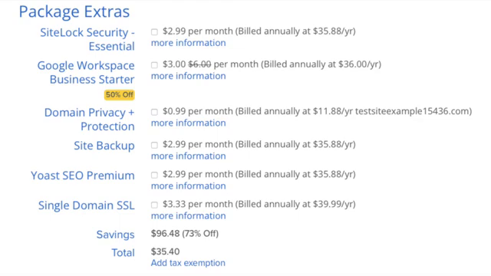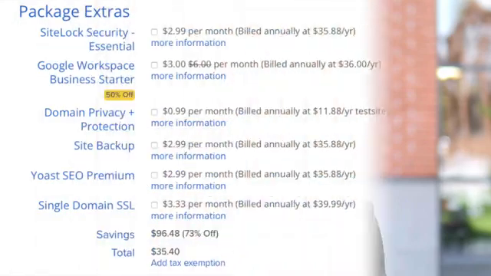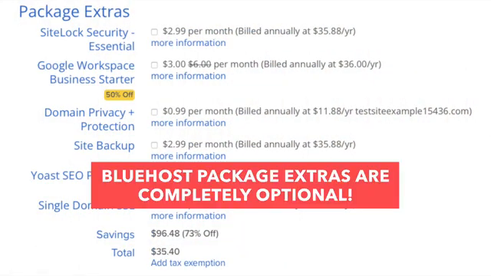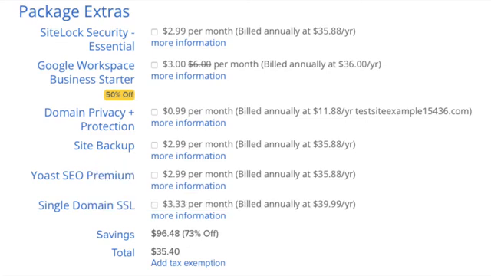Next is the Bluehost Package Extra section. What you see here can vary on the plan you chose, as some plans come with some of these, or if you didn't choose a free domain name, domain privacy won't show. All these Bluehost Package Extras are completely optional and up to you whether you want any of them or not.